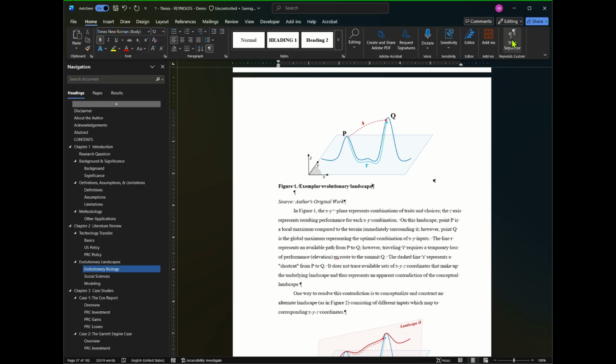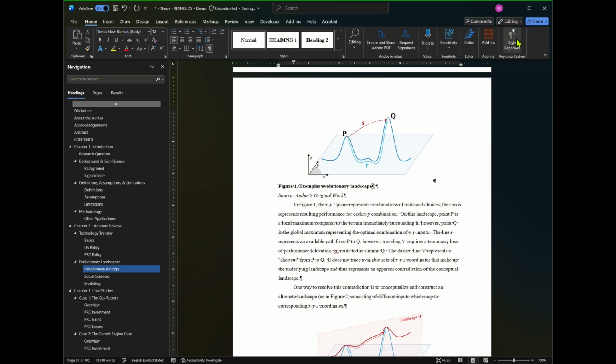And now I'm going to use my button to insert a style separator, and we'll show you exactly what that does. Exemplar evolutionary landscape. And I want to say something more about this figure. Point P is a local maximum. All right. But I don't want that to show up as part of my figure caption in the table of contents or over here in my outline. I do want it to look like it's on the same line and in the same kind of format.